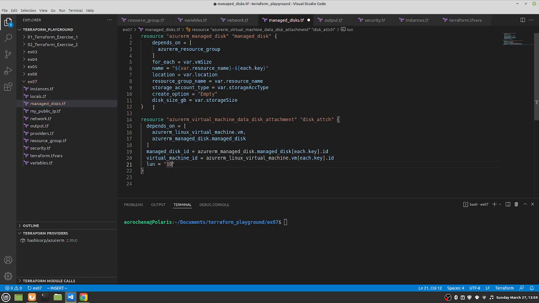This is used to determine the order of how it's going to get mounted into the virtual machine. It's the order of the devices. If you go in Linux, you have SDA, SDB, SDC, SDD, and so on. This will determine this order.